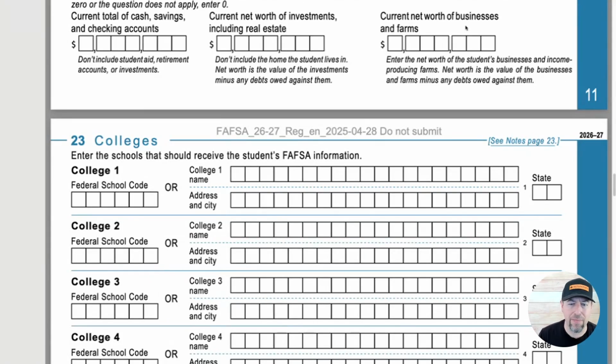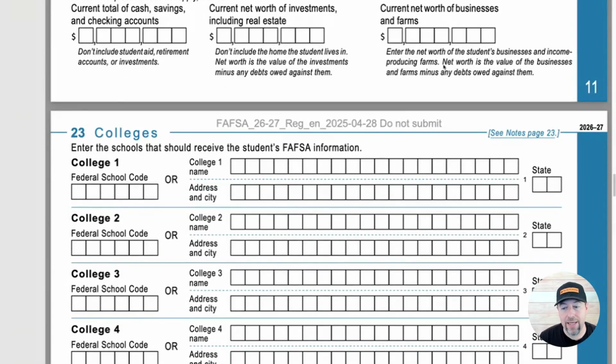And of course, if they have a business or a farm, I really still have never seen a student own a business or a farm that has a net worth, so that would go right there. Not to say it doesn't happen, but it goes right there. So this is the student assets. You do not include things like retirement accounts. So if the student opened an IRA, you don't report the value of that IRA in the assets. That's a retirement account. You get to not include that.